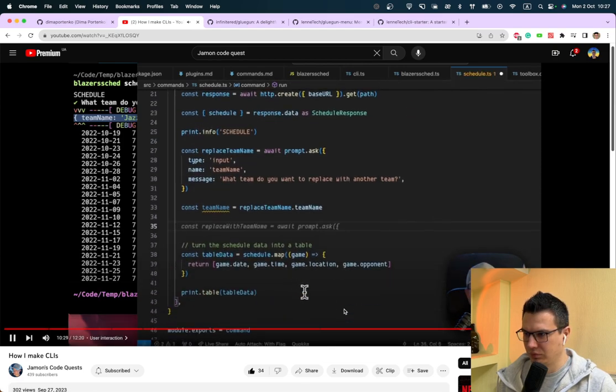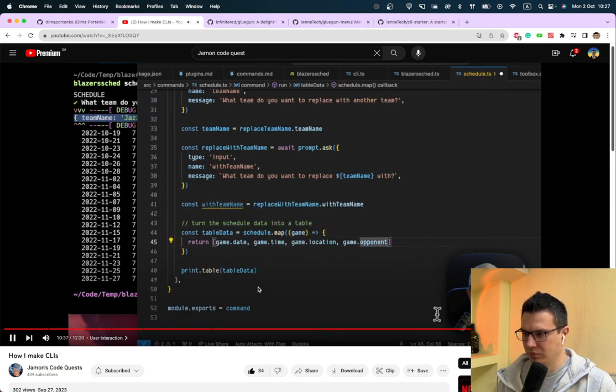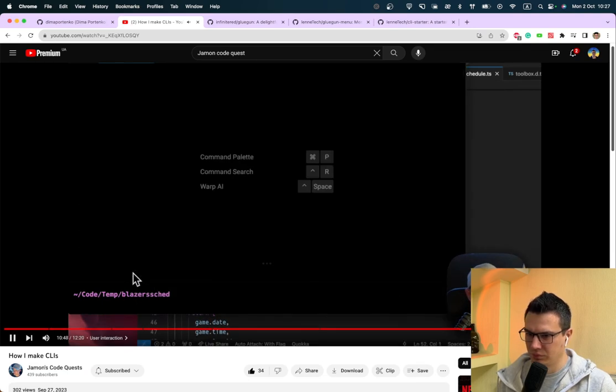Now we need to ask what do we replace it with? And Copilot is being helpful here. The opponent now needs to be replaced like so, just so that we get the result that we want. Game opponent will replace the team name with a different team name. Okay. And this is kind of a silly example, but let's go ahead and try this.